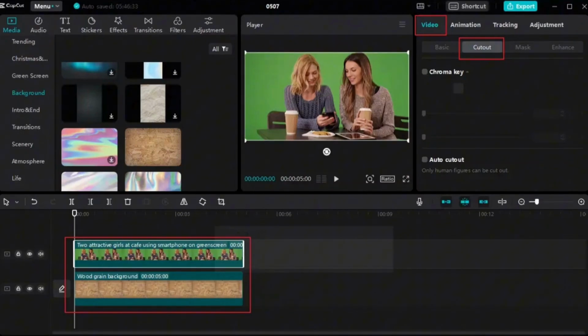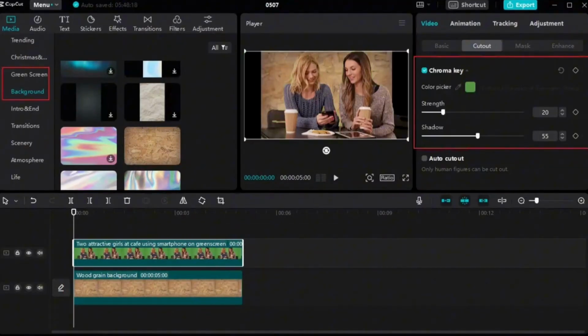Click on the green screen photos on the timeline. Select the top video tab and switch to the cutout tab below. Now, at this point, check the box with the chroma key option and use the dropper tool to sample the green color in the footage. Adjust the strength and shadow parameters, and the CapCut desktop video editor will intelligently remove the green screen, achieving a blend between the subject and the new background.